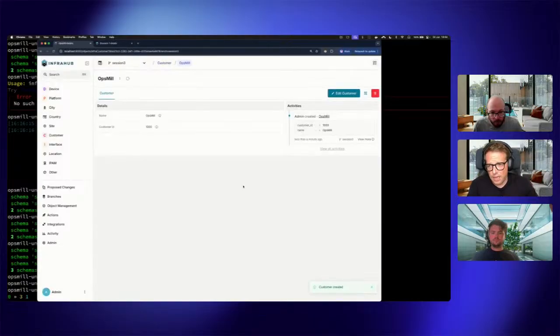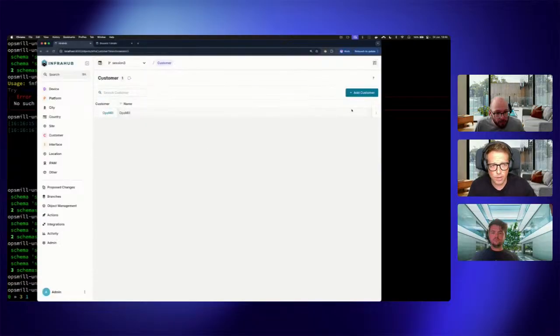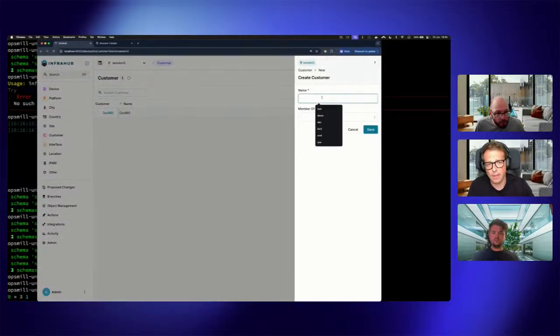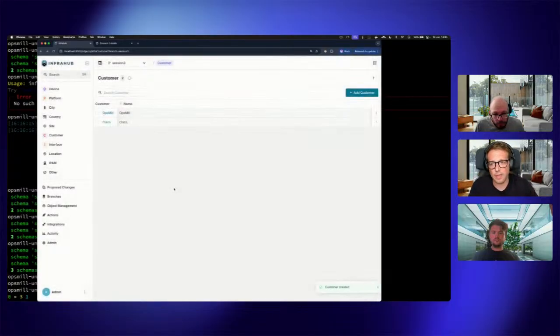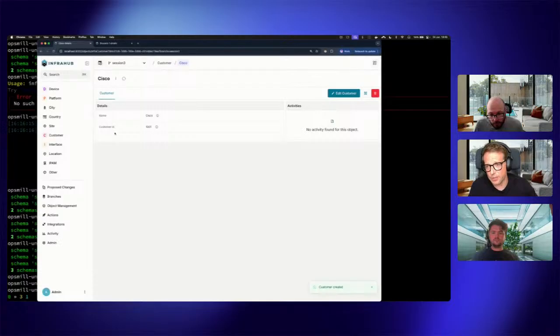And if we do, we can see that the first customer ID that was allocated is 1,000. And if we create a new company, I don't know, let's do Cisco, we should see that Cisco now gets the next customer ID, which is quite a change from before, because before we would really have to manually select that we wanted to use a number pool for this attribute.